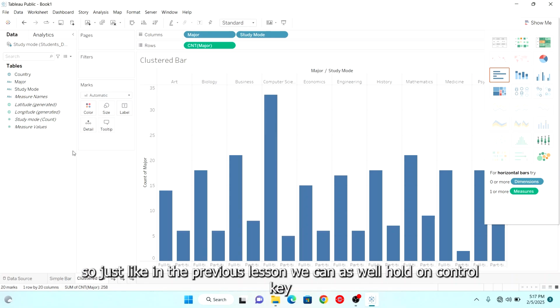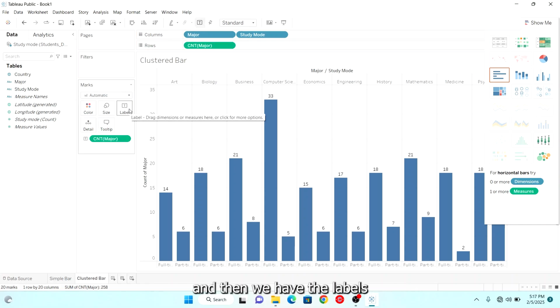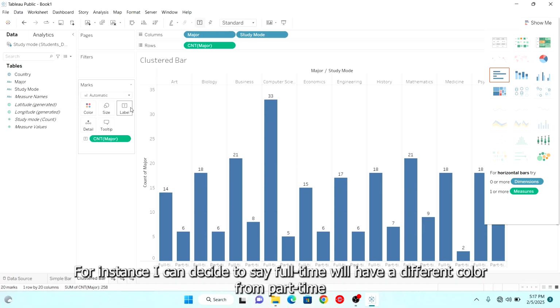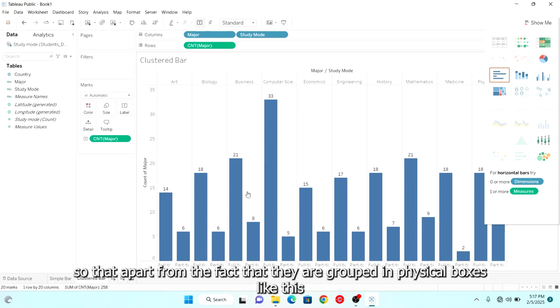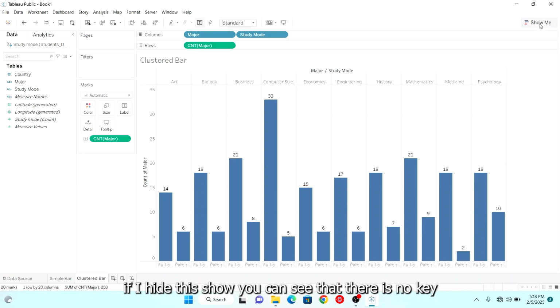So just like in the previous lesson, we can as well hold on our control key, select the count and drop it on the label, and then we have the labels. But even beyond that, to beautify our chart, one thing we can do is to differentiate them with color. For instance, I can decide to say full-time will have a different color from part-time, right? So that apart from the fact that they are grouped in physical boxes like this, we're going to use color code to differentiate them. If I hide this show, you can see there is no key.